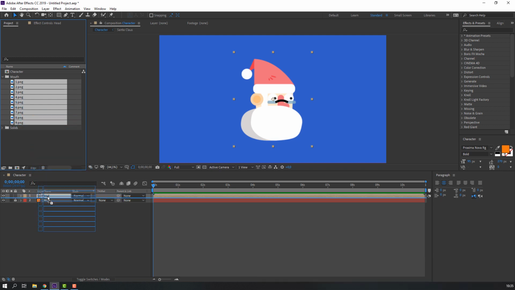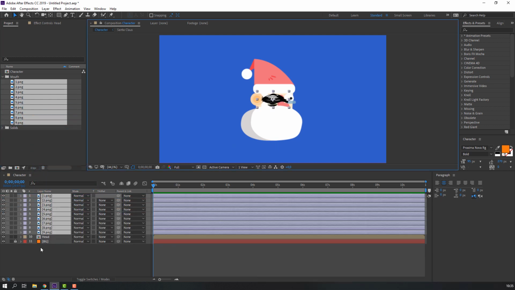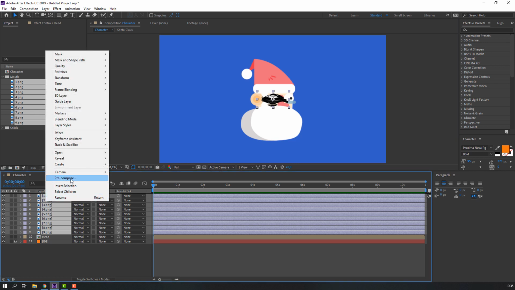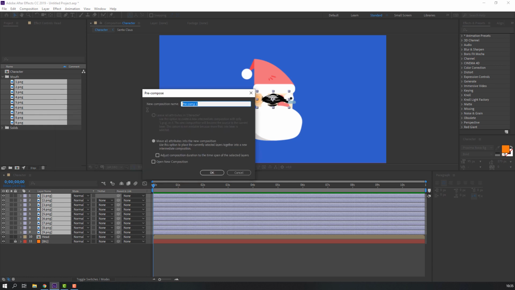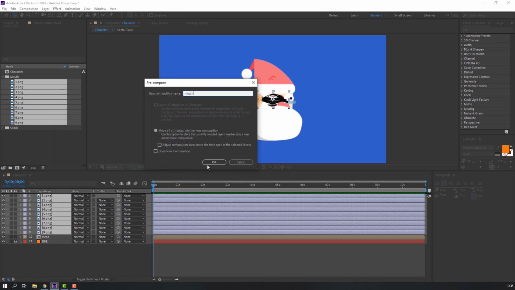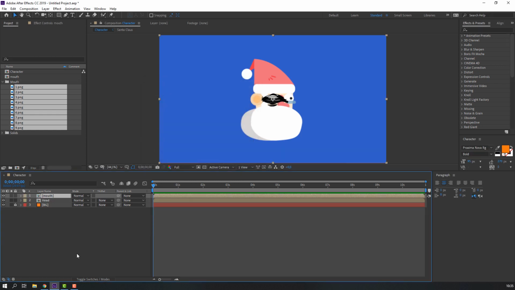Move to here. Nice. Then select all PNG files and click right mouse, Precomps. Add precomps name, OK and click OK. I have two compositions, head and mod.